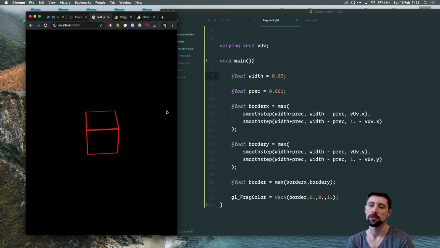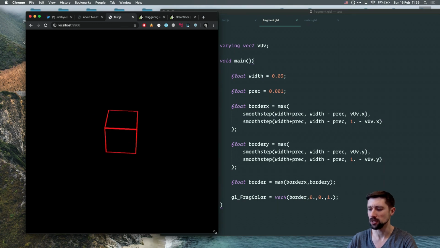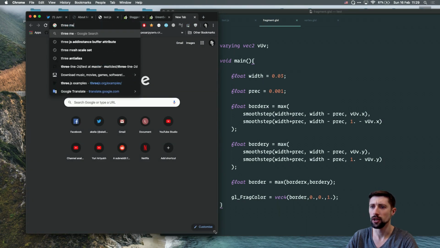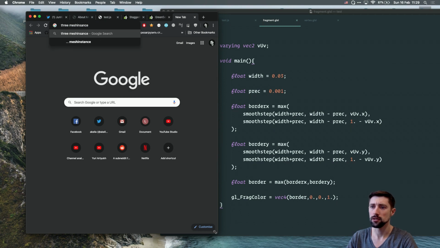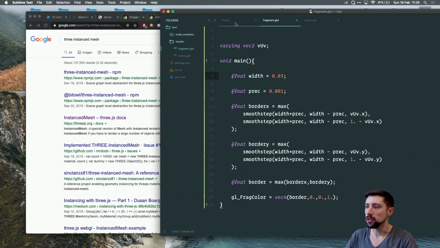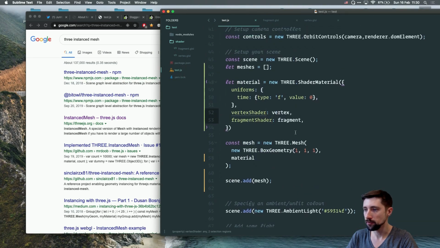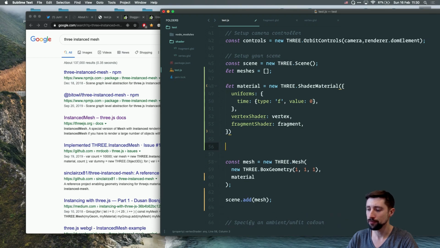Okay. So I created the cube with the borders. Now I want to create thousands of cubes with those borders. For this I would need the mesh instance material. I think it's called like that. Free mesh instanced, just free instanced mesh. Yeah, it's called. For that I would need to create the number of those meshes. I still have the material, still have the geometry. I'll create something called the count, and the count's going to be equal, let's say, 12.